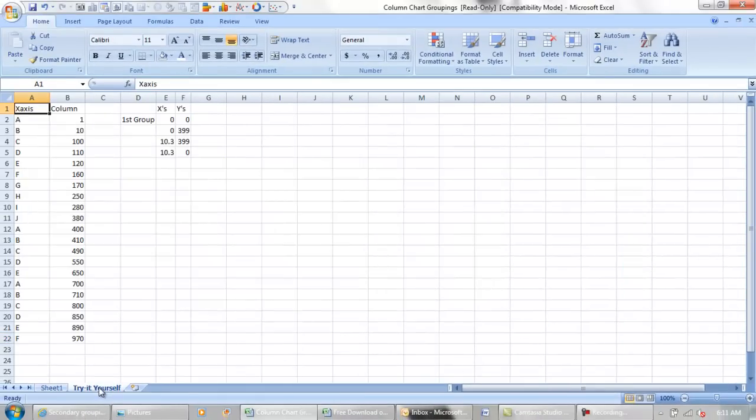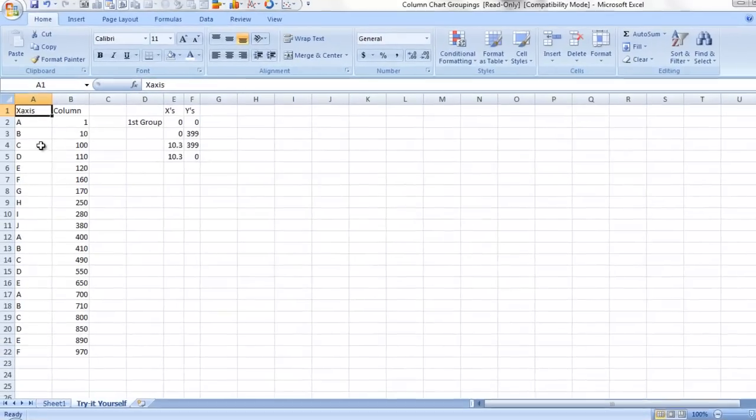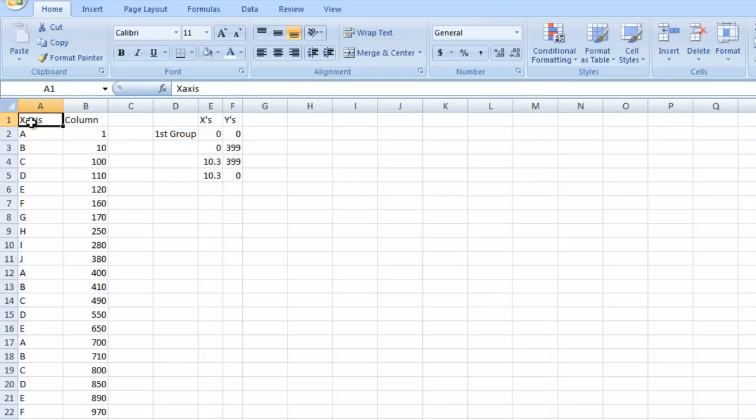So let's go ahead and try it ourselves. Got the data already laid out for the column chart. That's what we have here in columns A and B, just some random data. Then over here in D through F, we have what's going to be a combo chart that we're going to add to the column chart of an XY scatter with lines. So we have that data laid out. Let's go ahead and get started.